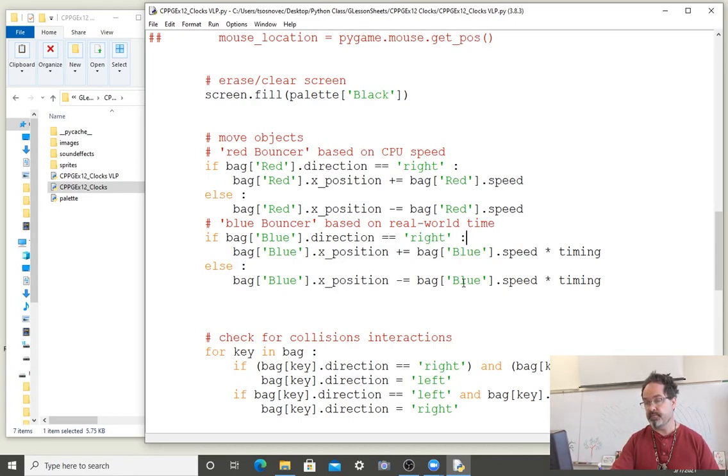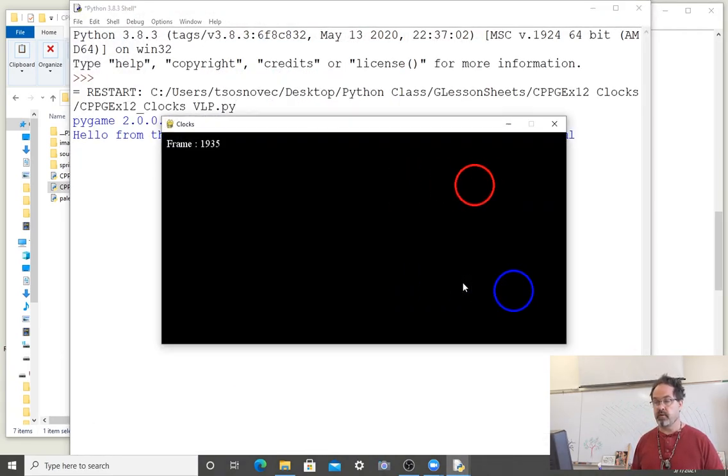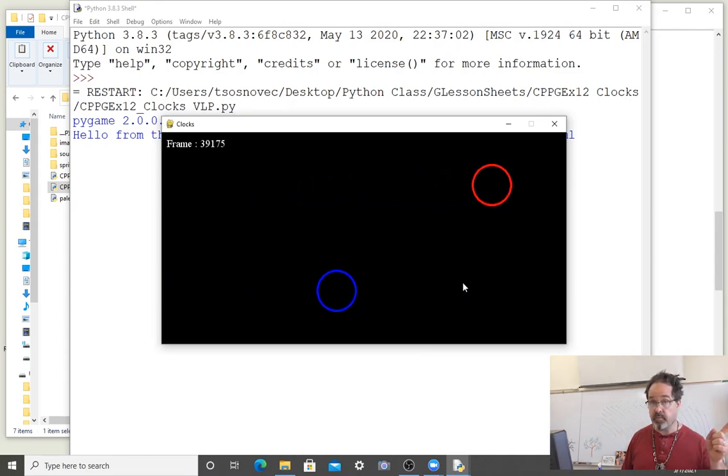Let's see what happens. That's not the case. But it's not the case for maybe a reason that we might not expect unless we see what's happening with the value of timing right now. We observed the value of timing when we printed it. We saw lots of threes and fours and fives. So the blue ball, if we're multiplying those by those threes, fours, and fives, should be moving three, four, or five times faster, but it's not.